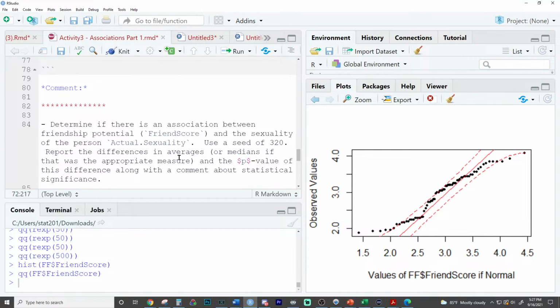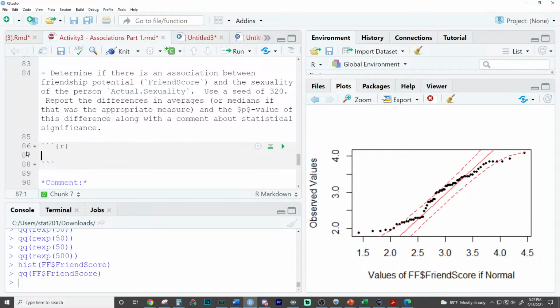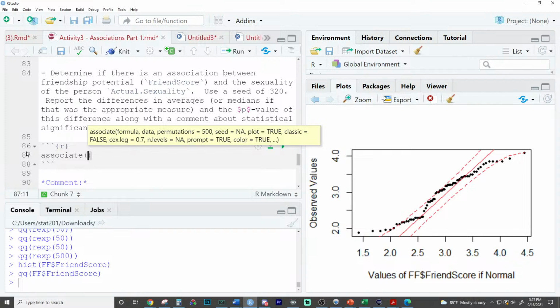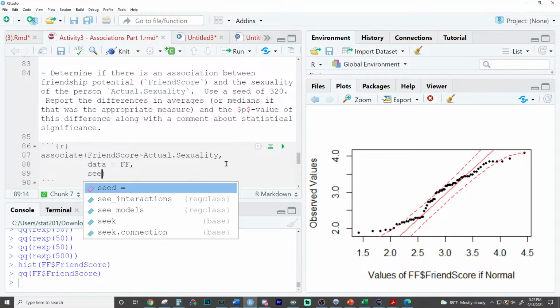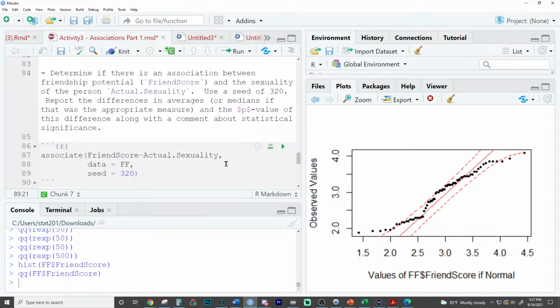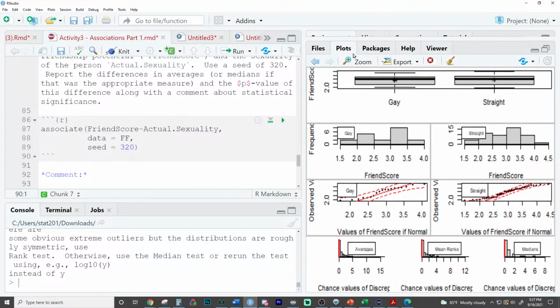Determine if there's an association between friendship score and someone's actual sexuality. Use seed 320. So let's go ahead and check this out right here. Let's go to the association code right here. We're going to take someone's friendship score as the Y variable because this is what we want to understand. We're going to take actual sexuality to see if that explains it. And then remember, Y tilde X, comma, data equals. And then we're going to put in here the FF survey. And then last but not least, we do need to put in a seed of 320. And that should do it. It's going to use the 500 permutations by default. And what do we see?